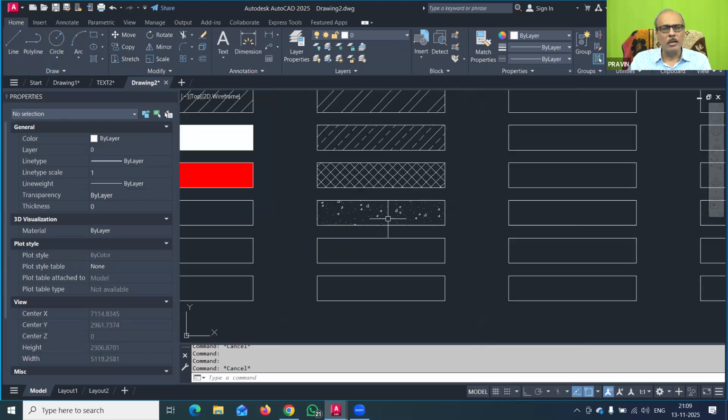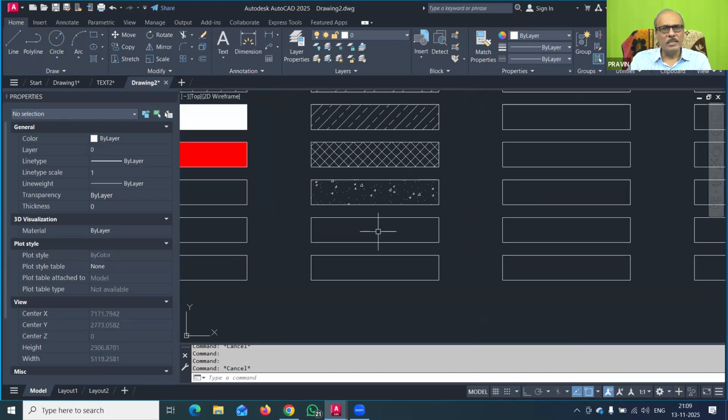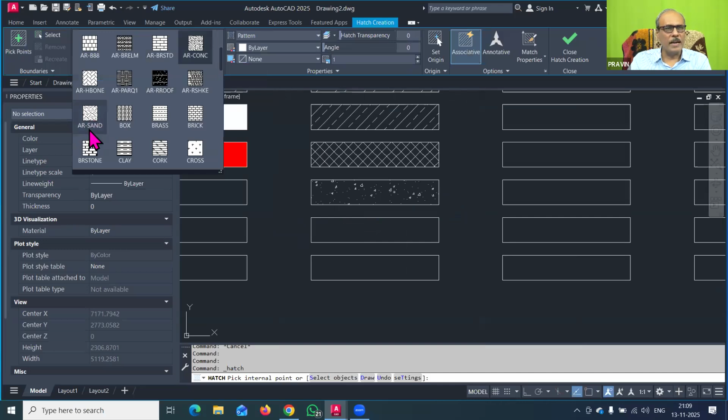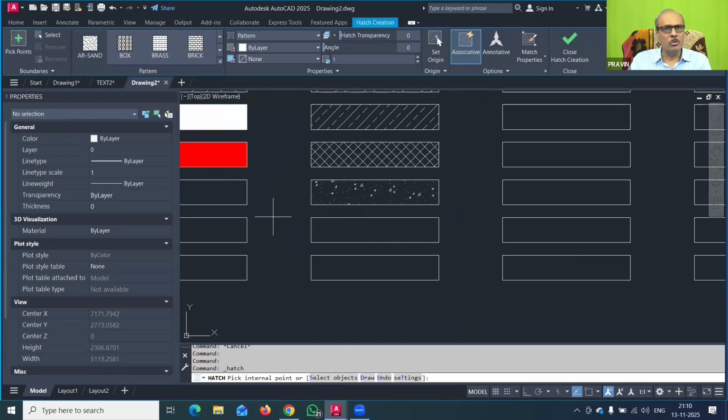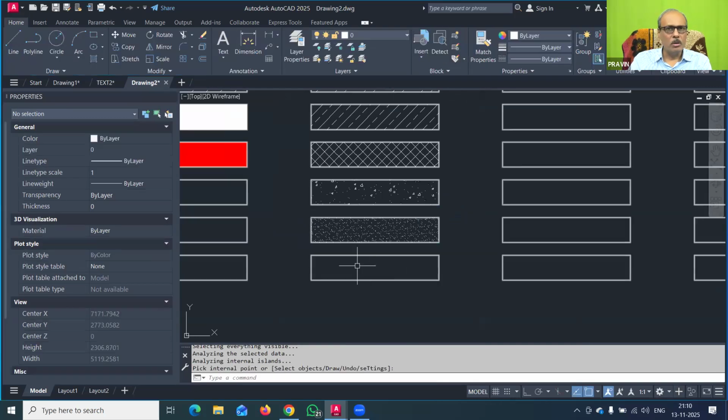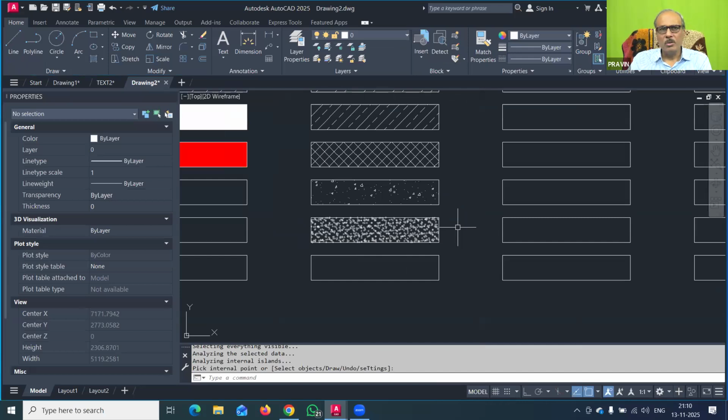So this is concrete. Now again we require the sand symbol. For that you can go to hatch pattern, open this dialog box and you can find AR sand here. So this sand symbol you can use. Click here and just press enter. So that will be shown. These are very good things. For this sand pattern, don't change the scale. The same scale is required.